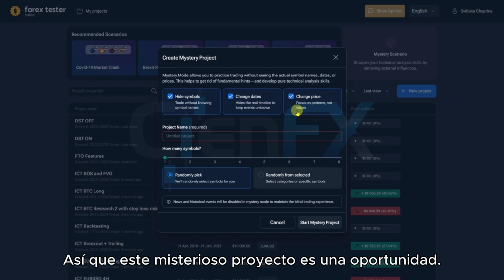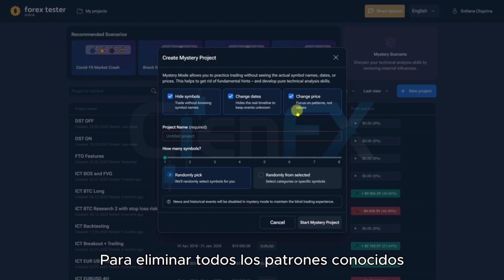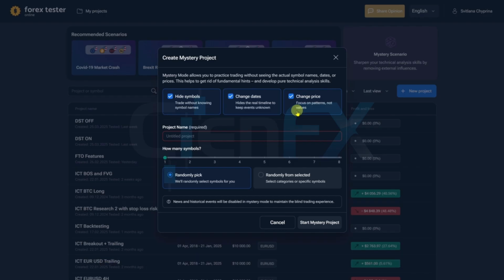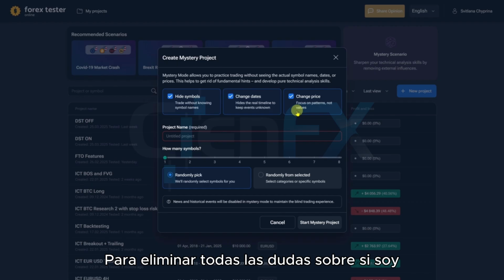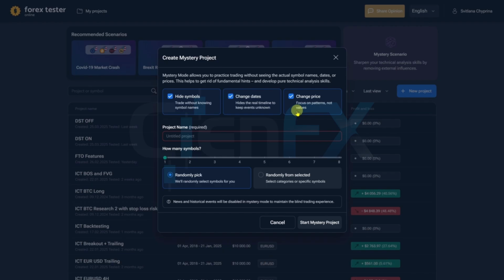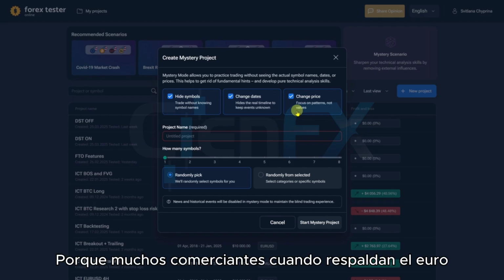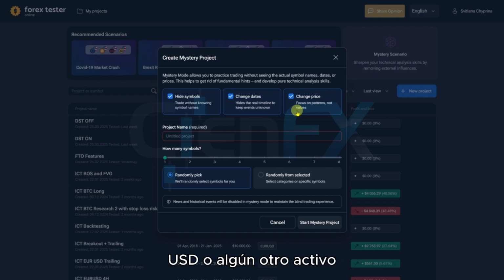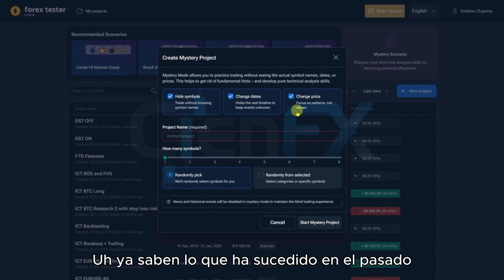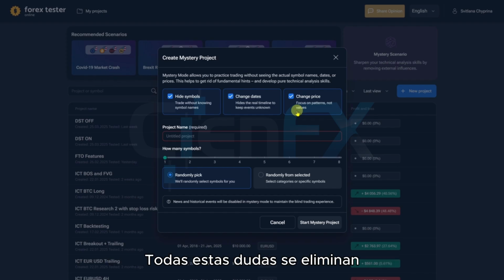So this mystery project is a chance to remove all the known patterns, to remove all the doubts about whether I'm recalling historical events here, whether I'm cheating with my strategy here or not. Because many traders, when they backtest Euro USD or some other asset, they do know already what has happened in the past on this market. But with Mystery Project, all these doubts get removed.